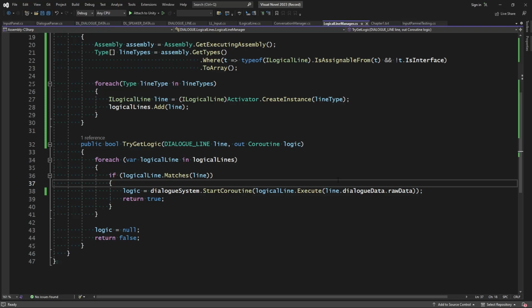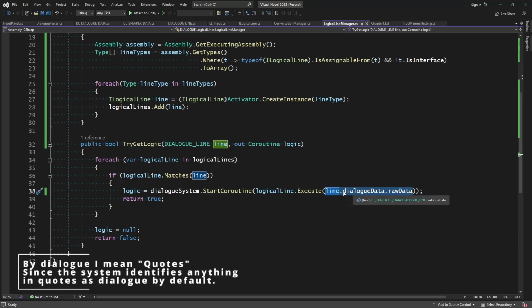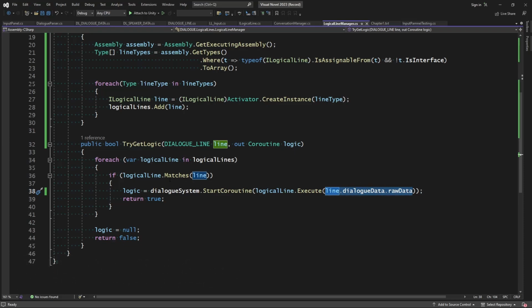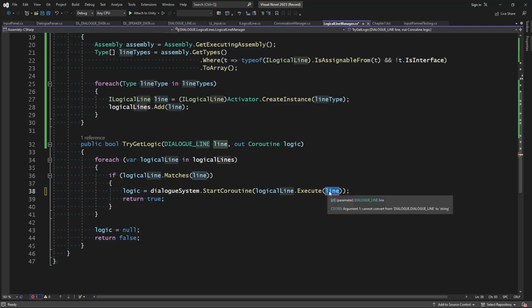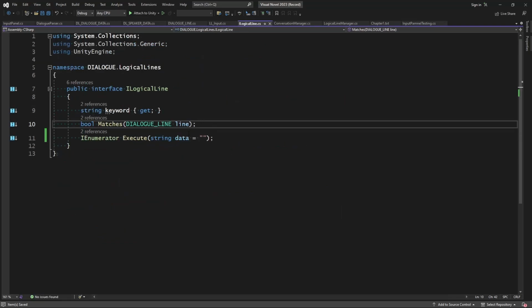Now, here's the problem though. Not every single logical line is going to have dialogue data to it. Now, maybe they will. Maybe the whole line will just be parsed as dialogue, and then we can get what we want. But I think instead of splitting it up and just passing in dialogue data which may or may not be there, we can just pass in the line, and we can just grab the data that we need directly from the line instead. So that way, for each logical line, it can determine what it needs from the dialogue line, instead of having it force-fed to it.